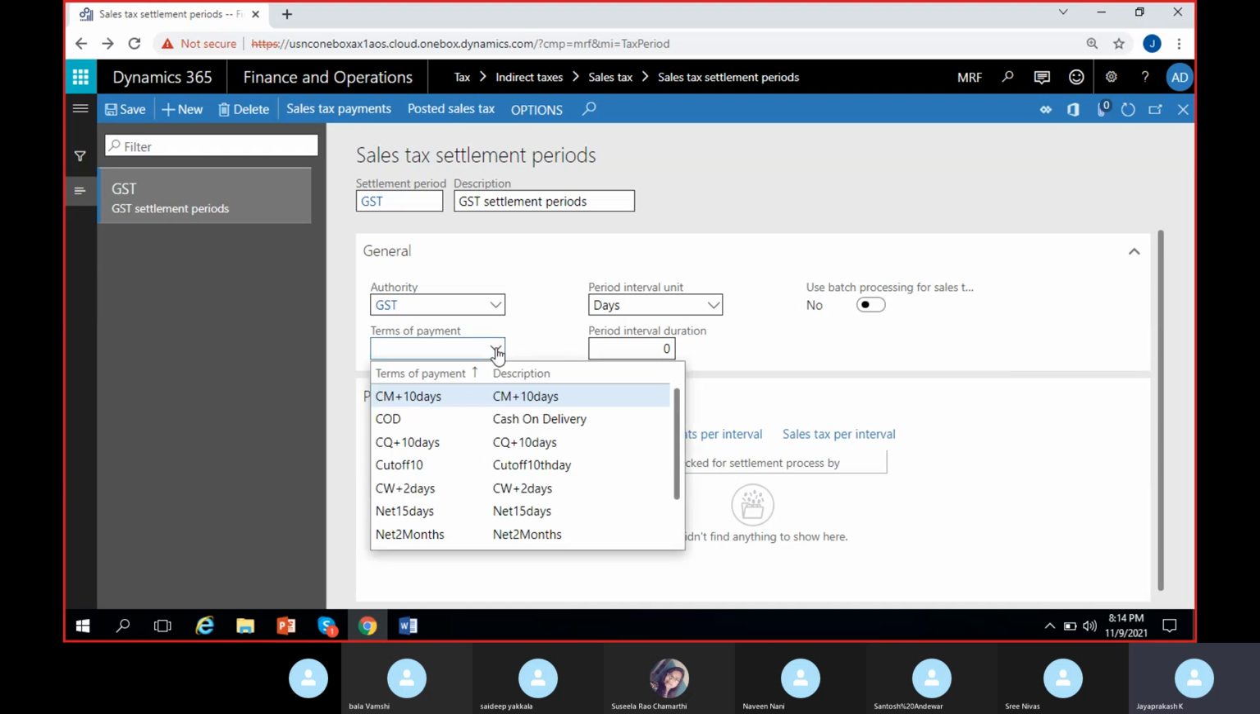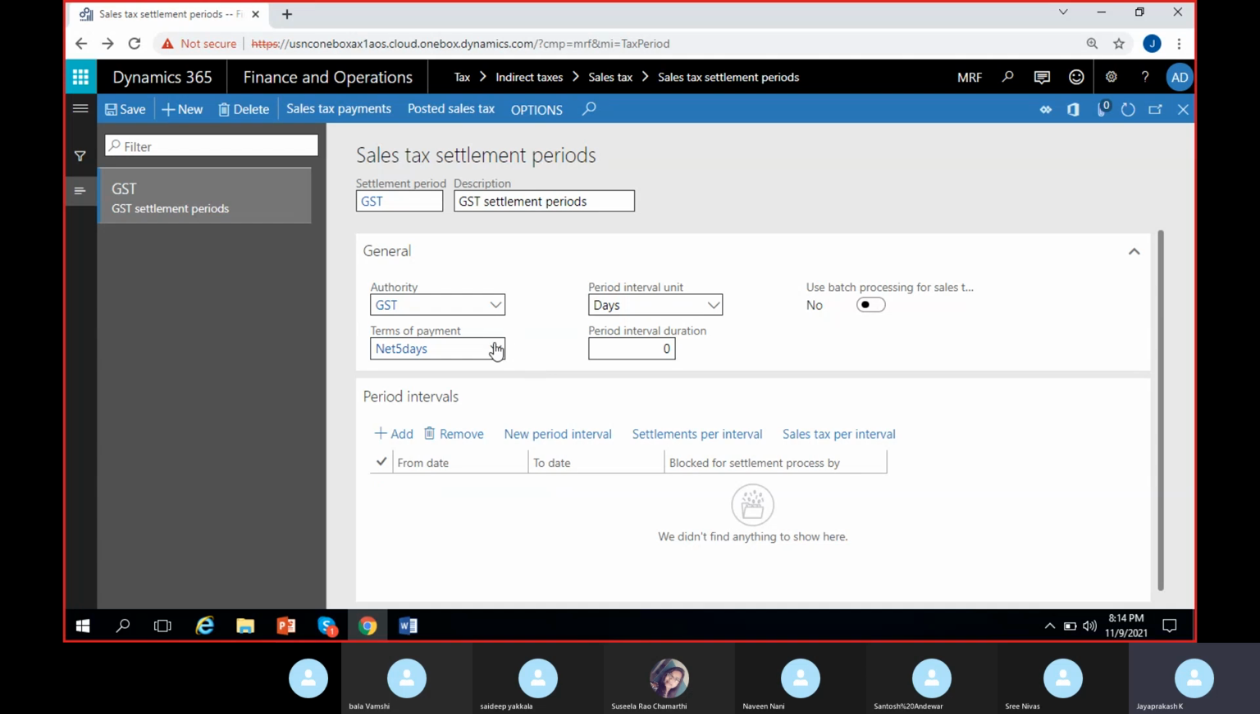Okay, terms of payment, it is asking. You can give net 5 days terms of payment if you want to, so that once the settlement is done, you will pay it in the 5 days. If the excess amount is in payables, you will pay it in 5 days. Normally on receipts, it will take time, right? Or if it is a reimbursement, if we claim, it will take time. With those, terms of payment will not be applicable.